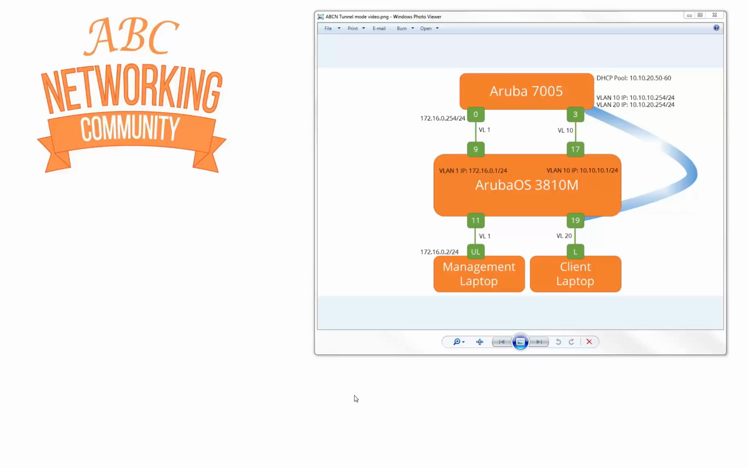So I created a little diagram in order to explain what we're going to do here. In the middle we have an Aruba OS 3810M switch, and on port 9 we connect it to port 0 of the Aruba 7005 controller, so that's our mobility controller. That's all done on VLAN 1, which we are using in this case for our management VLAN. And on port 11 I'm connecting it to a laptop, that's my management laptop, so that I can connect to the console, to SSH, to the GUI.